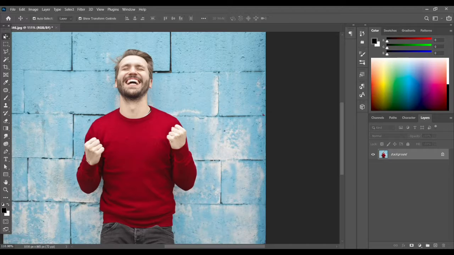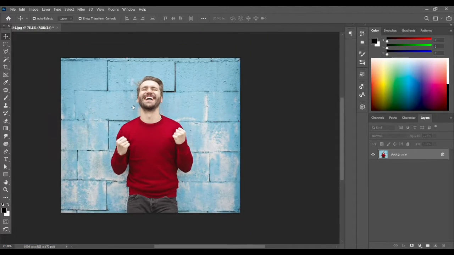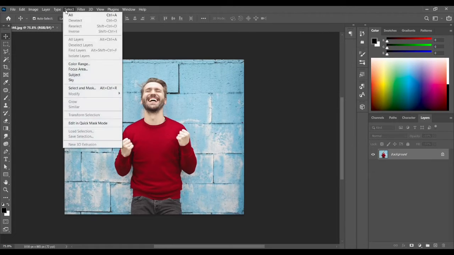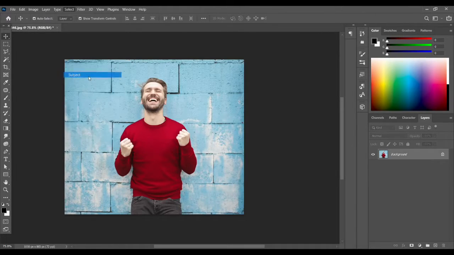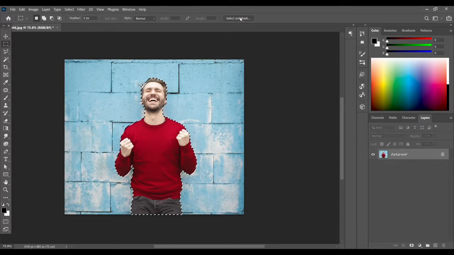So let's select the background layer, go to select menu and select subject. Now select any of the selection tool and click on select and mask icon.